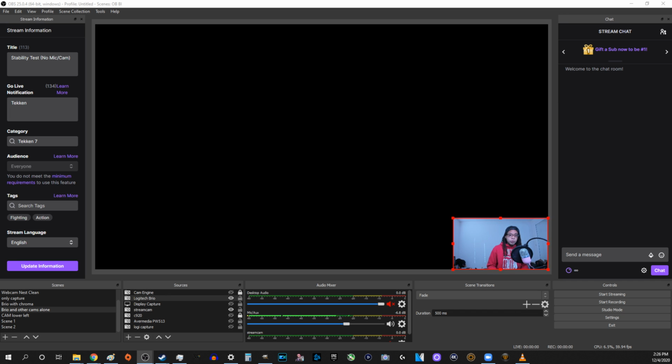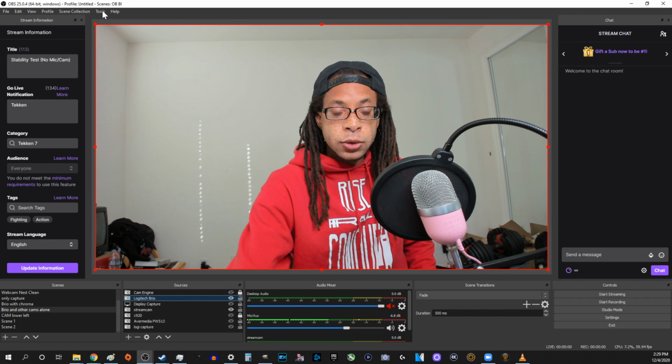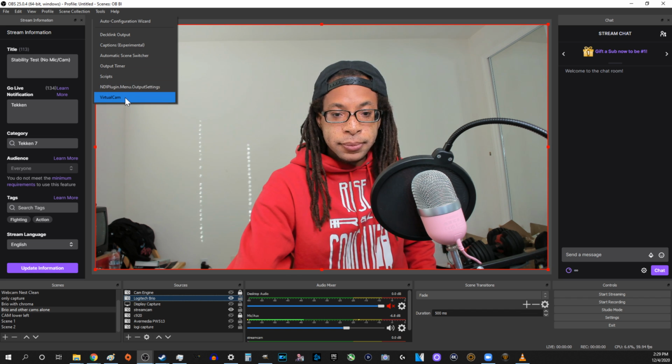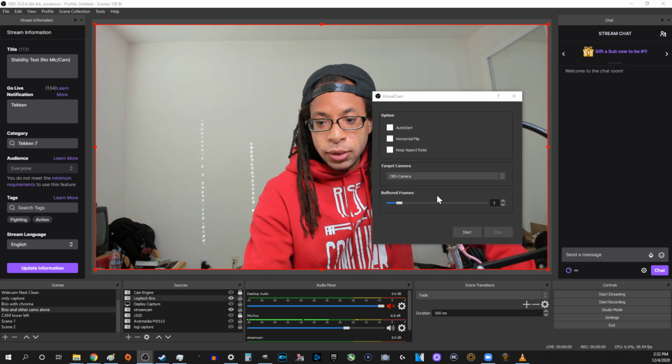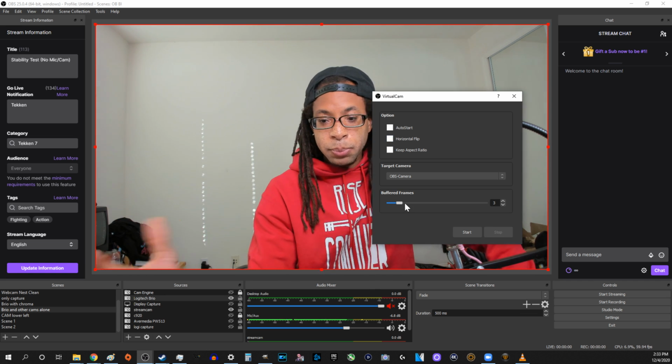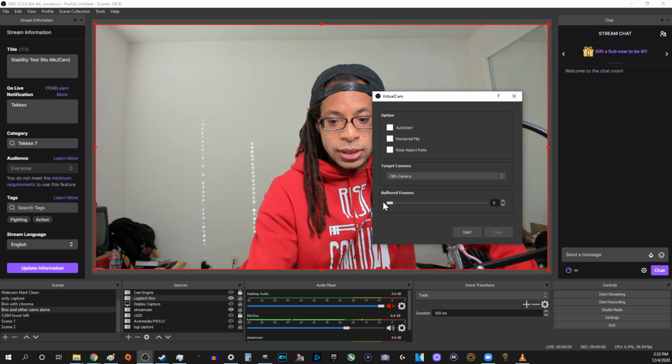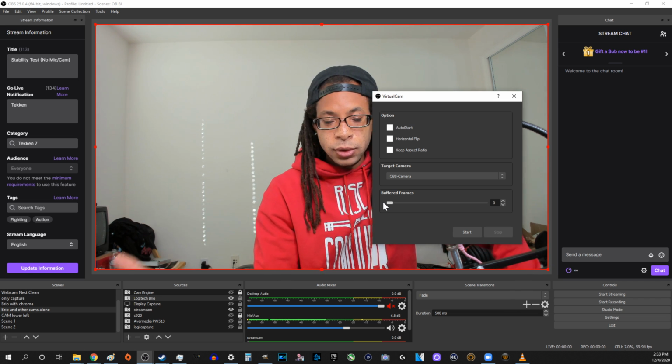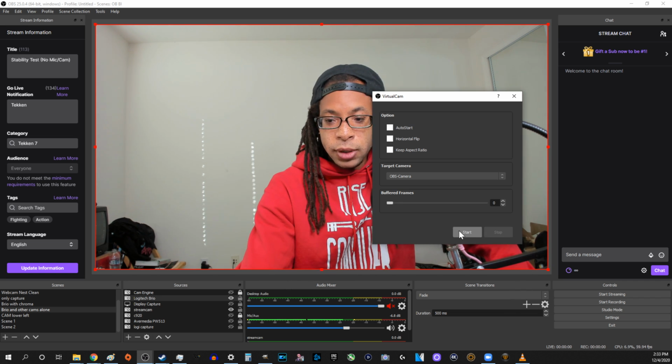All right, now you're going to have to restart OBS, so let me go ahead and do that. Now in the main OBS window, go up to Tools, and then Virtual Cam. There are a few other settings you can change here, like horizontal flip. At the moment, this is kind of buggy, so I wouldn't mess with this. Buffered frames, I'd move this to zero. This adds extra delay to your webcam. So I just drag buffered frames to zero, and then start.